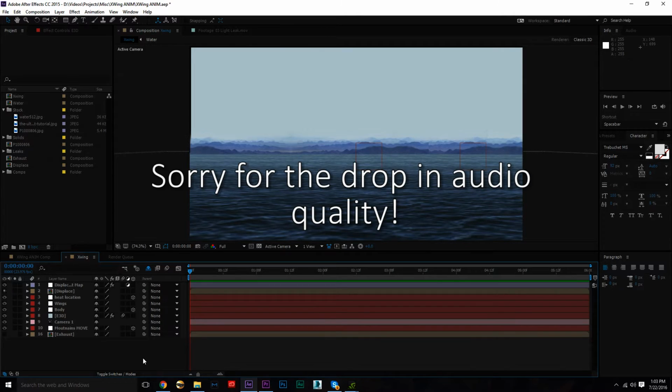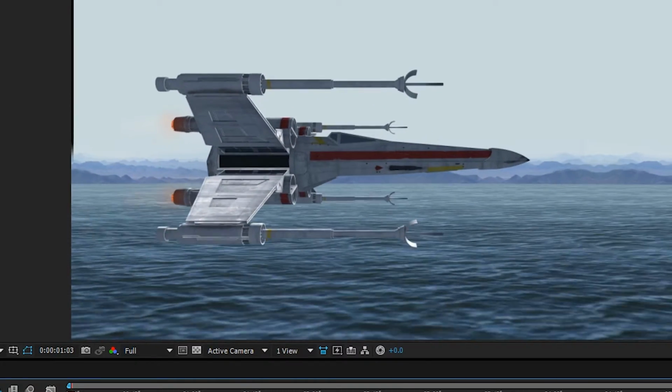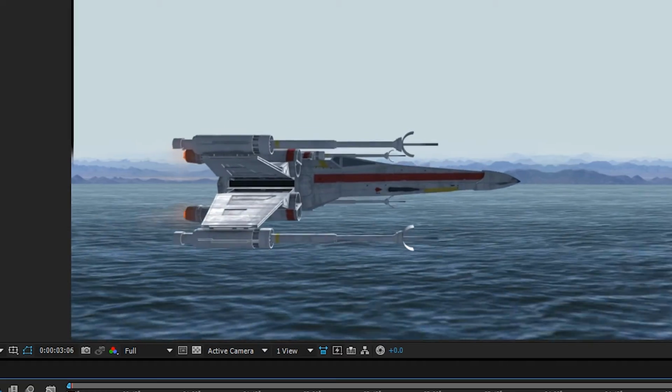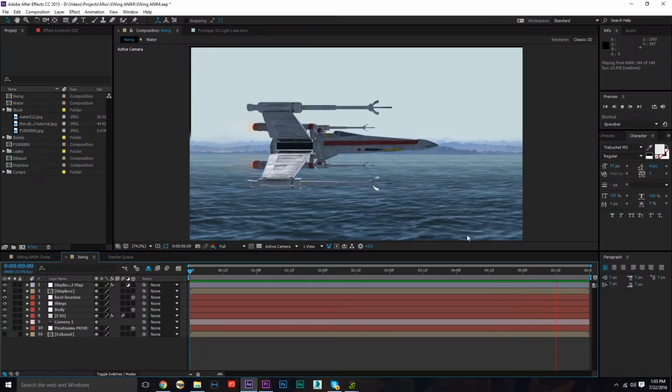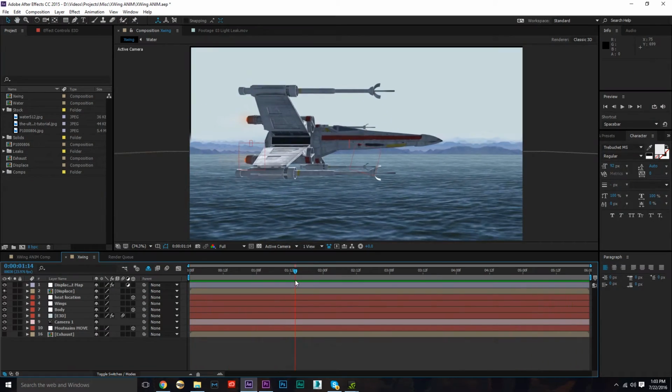Bear with me here. Here we are in After Effects, and if you remember where we left off last time, we just had the X-Wing, some animation, the water and mountains in the back, and some displacement and glow. The next thing we're doing on our list is the water. So let's go ahead and create a new solid.